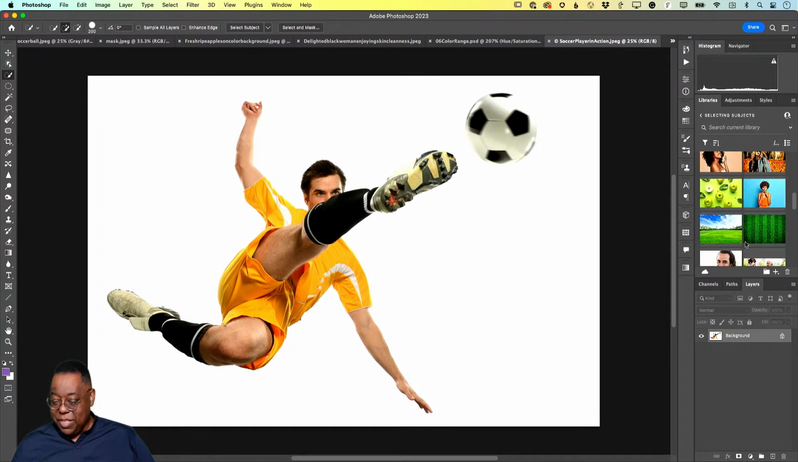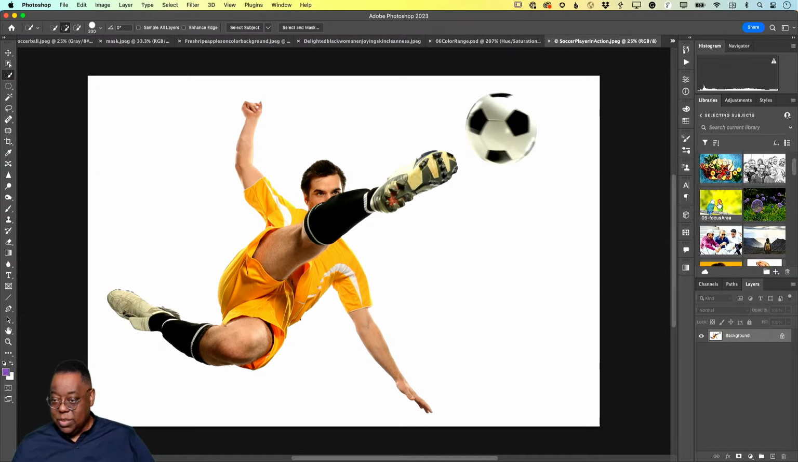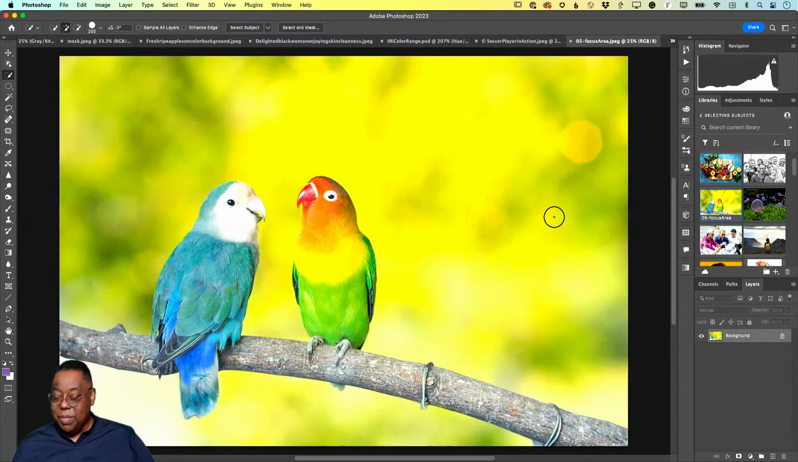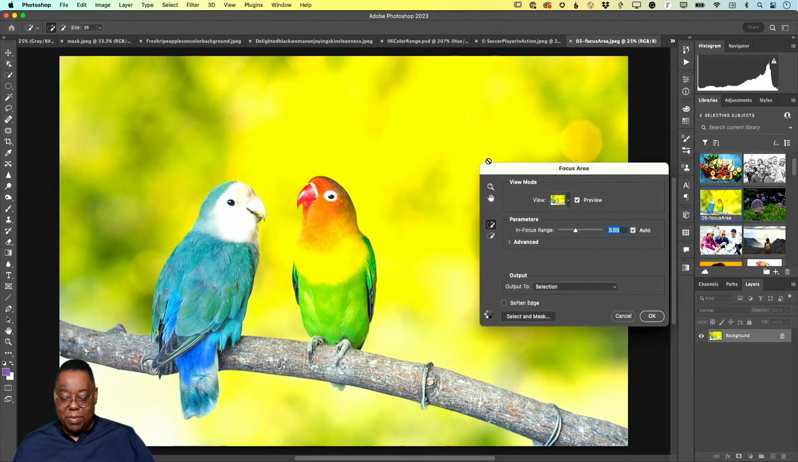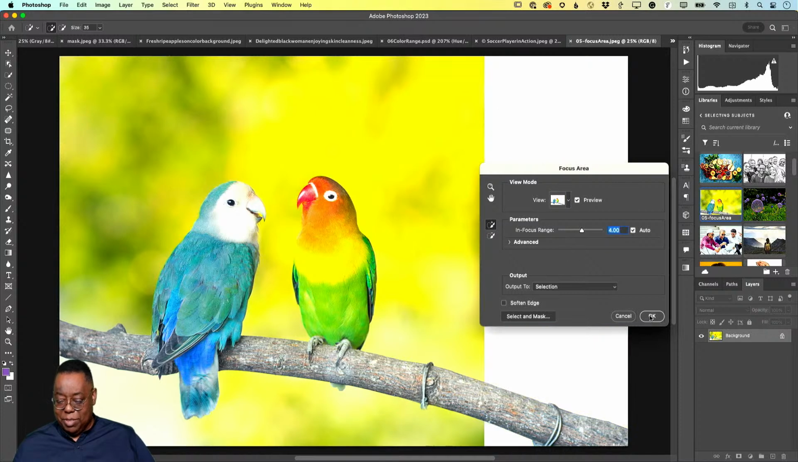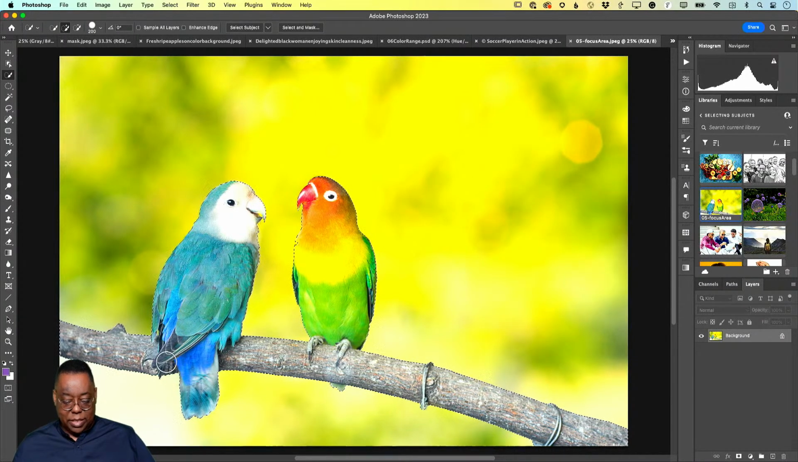All right, next up, this is an oldie but goodie. We've got two left in maybe one minute. This is an oldie but goodie, select focus area. So the shallow depth of field is all the green in the background. The birds and the branch are the foreground. I got a little redraw problem here. I'm just going to go ahead and click OK. And look, it selected the branch and the birds just perfectly. So it selected what was in focus.